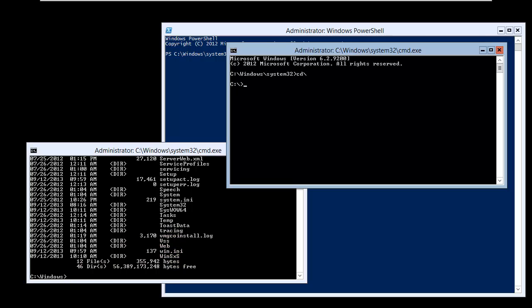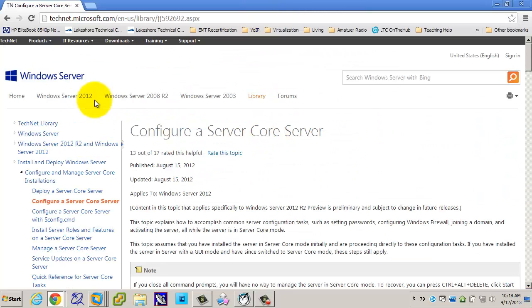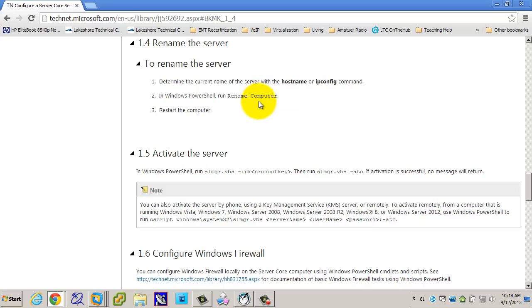So we're going to take a look at, here's actually from Microsoft's TechNet, which is sort of their documentation for their different operating systems and things. So, configuring a Server Core server. Some common things that you might want to do from the command prompt are set the administrator's password, set a static IP address, or join a domain once we have a domain. Renaming the server, that's the first thing we did, right? If you rename a server, it's a command prompt, rename computer. You have to know your current computer name, but there are ways of getting around that.